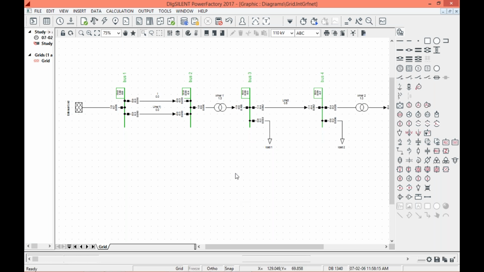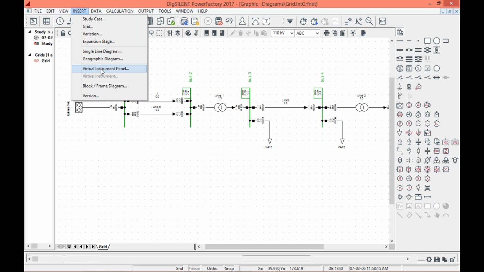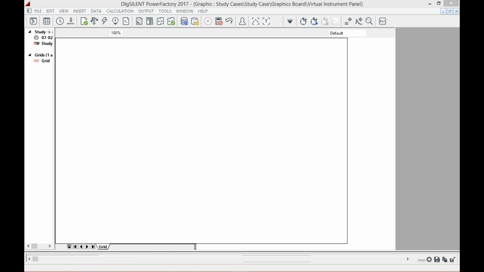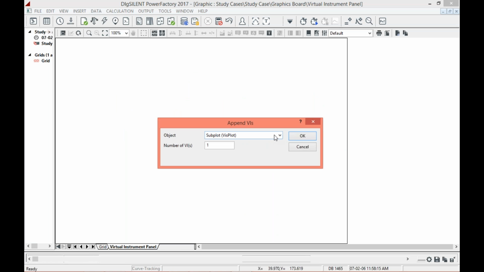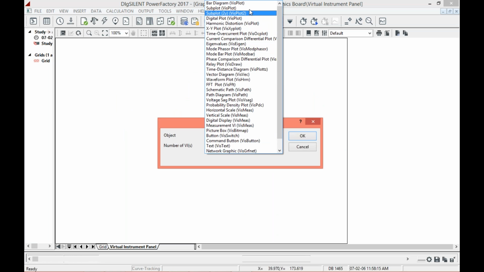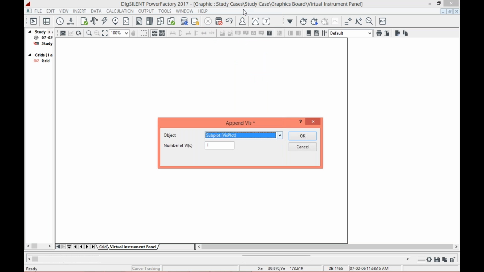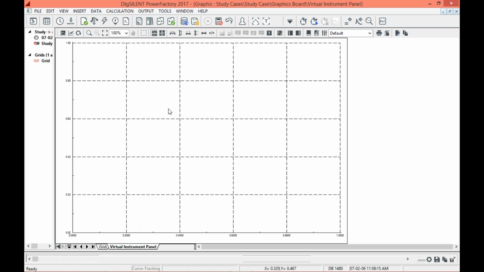The next most important thing that I will be doing is inserting a virtual instrument panel. Virtual instrument panel, that is for drawing the graph. It means we have various options available like bar diagram, subplot, digital plot, harmonic distance, XY plot, time over current, eigenvalues, mode phasor plot, mode plot, all those things, voltage set point. So I'm just going with subplot and click OK.